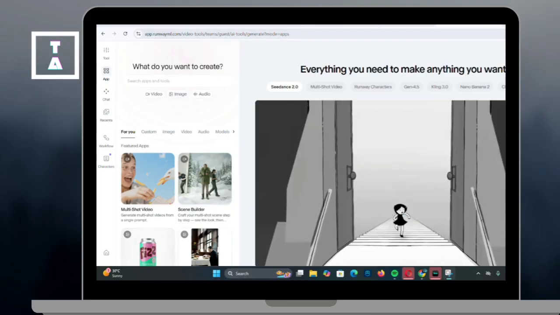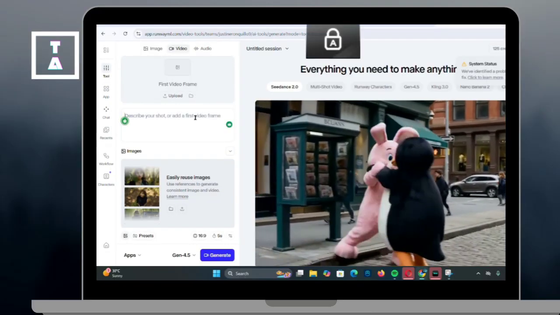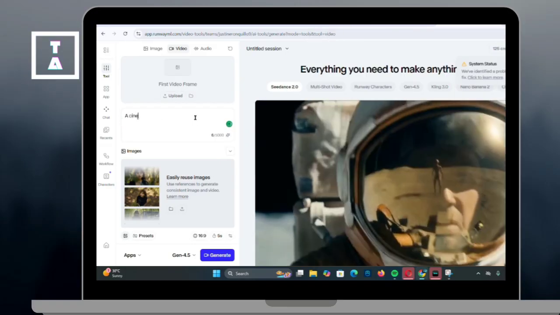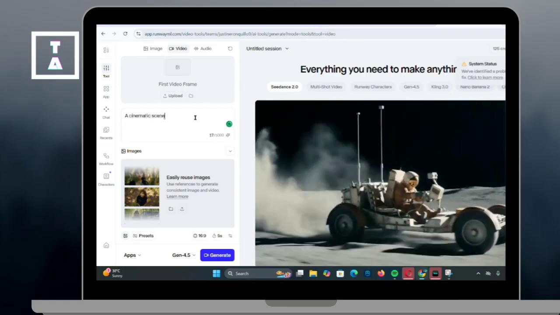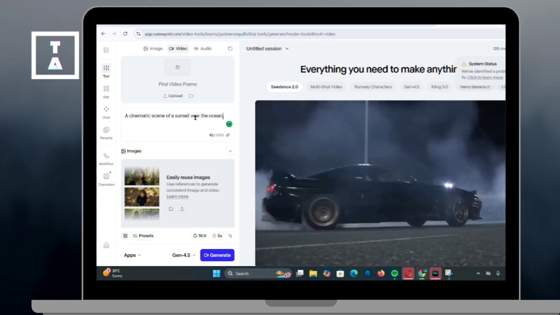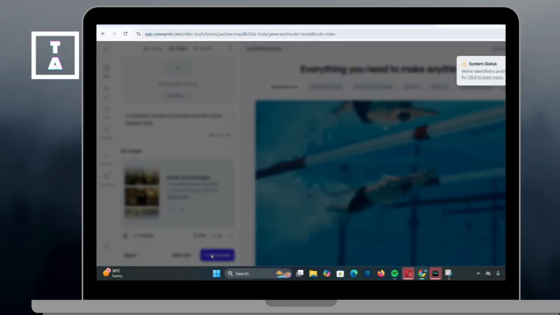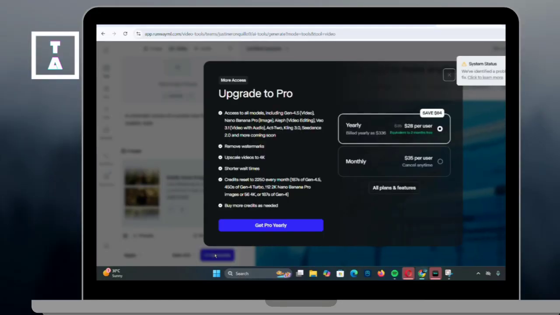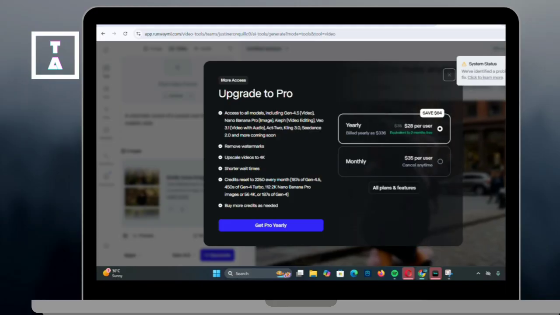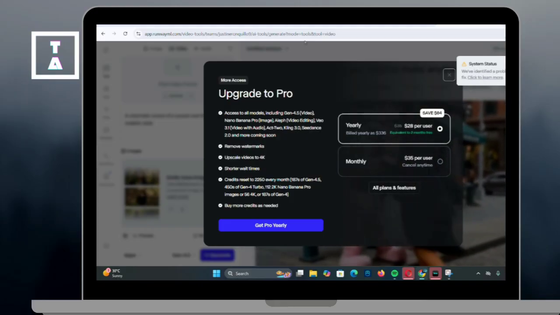Then here, type a prompt like create a cinematic scene with a realistic style and whatever idea that you like. Click Generate and Runway ML will create a short AI video based on your prompt. You can also upload an image and use image to video to animate it.